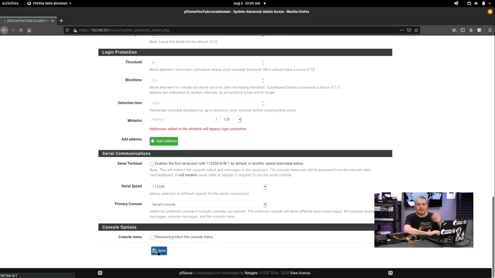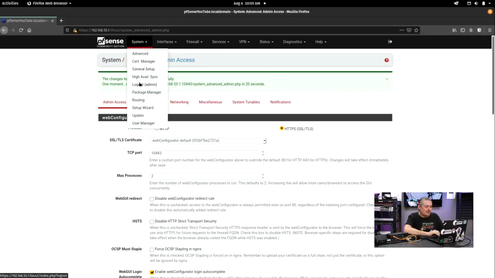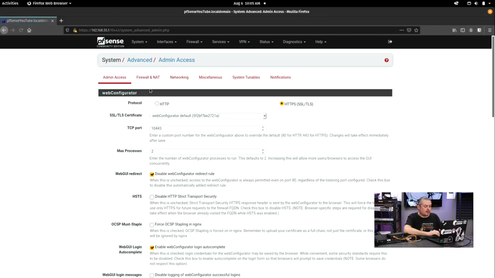So that completely gets things off, and so you'll just have to manually remember to type in 192.168.55.1:10443 every time you want to log into the admin interface. It won't do those niceties of just redirecting you. Now, as far as everything else in here: package manager, routing, setup wizard (you can rerun the setup wizard), updates, pretty straightforward to use, update, and user manager.